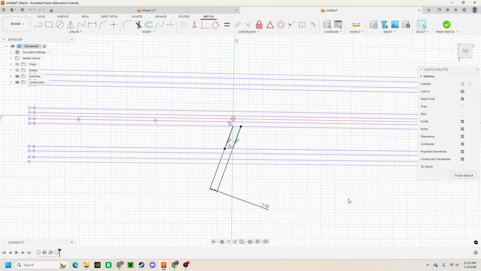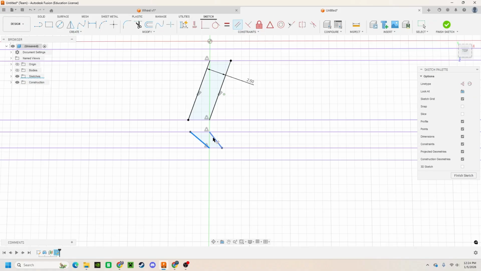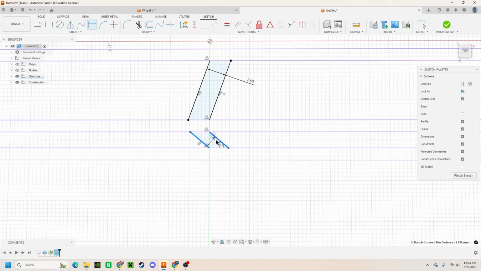From here, we're going to add another part of the tread to the bottom gap, doing the same strategy. Start the midpoint from the top section of this gap to the bottom section. And then we're going to do the bottom section midpoint to the top. This constraint is in the way, so I'm going to move it. We're then going to make them both parallel. And we're going to make it 2.5 millimeters.